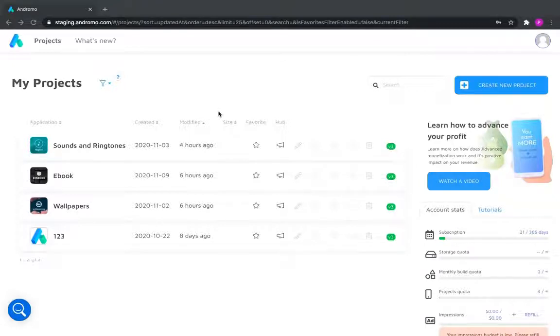Our tutorial will be in two parts. In the first part, I'll quickly go through our builder's main features and we can soon put together the Wallpapers app. In the second part, we will put together a ringtone application inside the first wallpaper application. This hands-on approach will help you quickly understand the functionality of the builder.